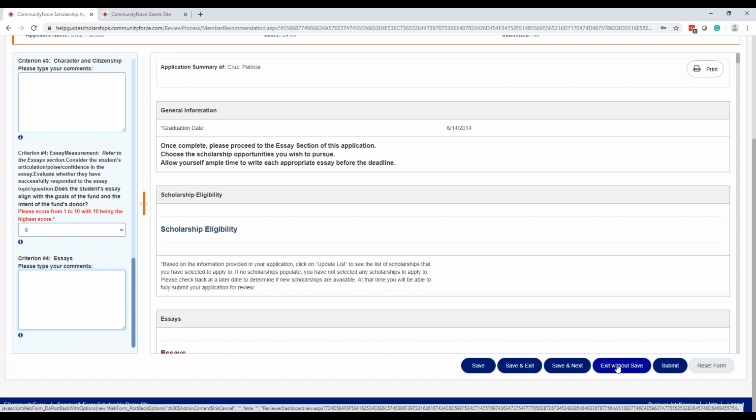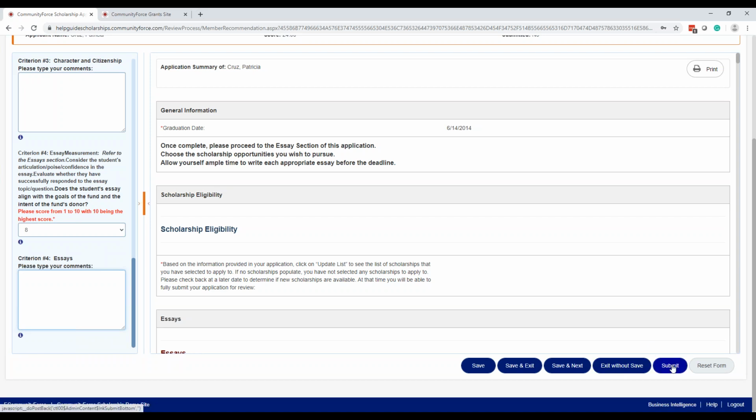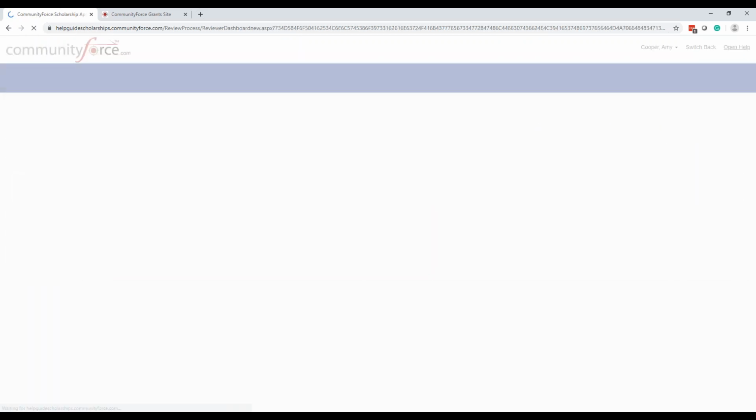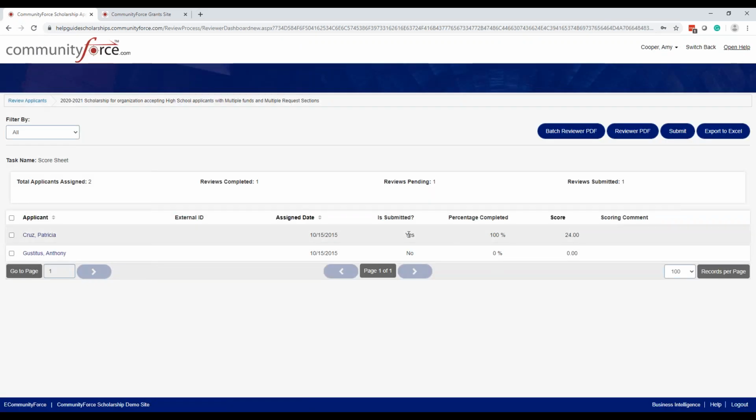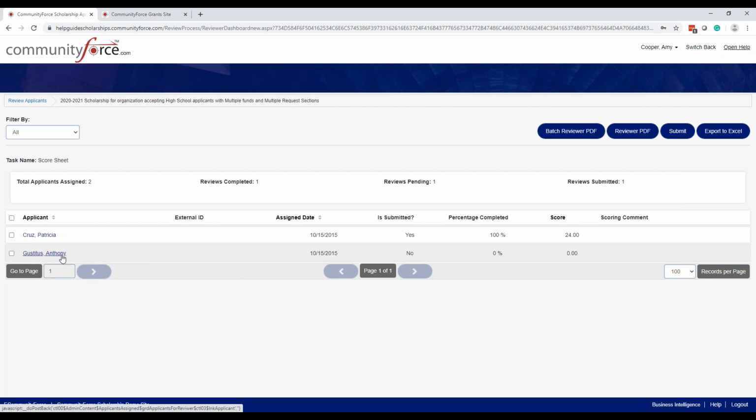Or if I exit without save, it would not save any of the changes that I made on this page. What we wanted to do here is click the submit for this reviewer. So I'm going to click submit here. And now you'll notice it says is submitted yes. Then of course you could go in on all of that reviewer's applicants and adjust all their scores for them. Remember, you're that person as long as this shows over here.